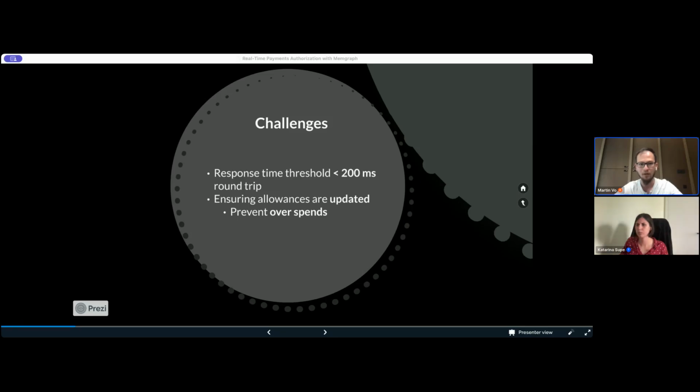So if somebody is clever and tries to pay at two terminals at the same time, we need to make sure that the payment won't go above the limit for the user.